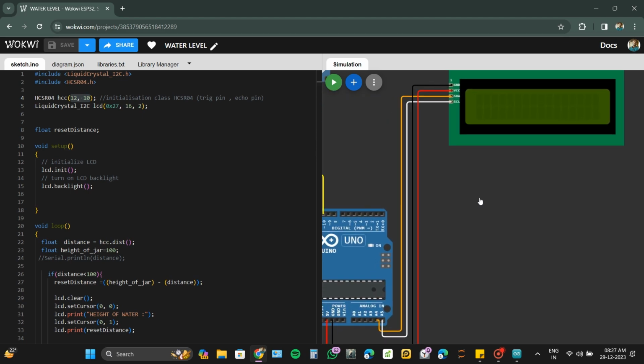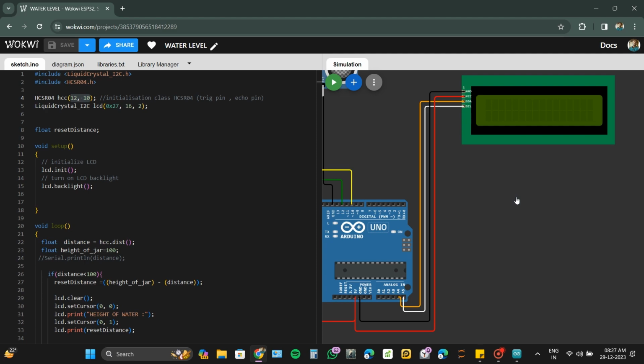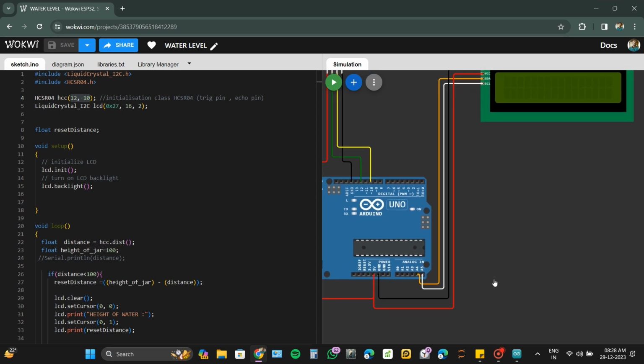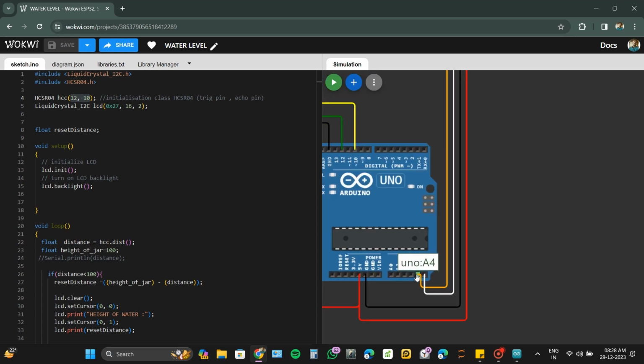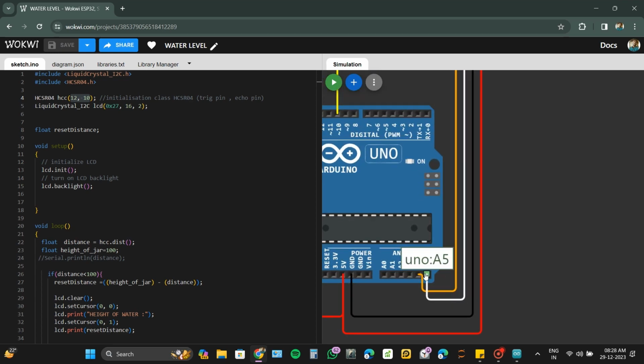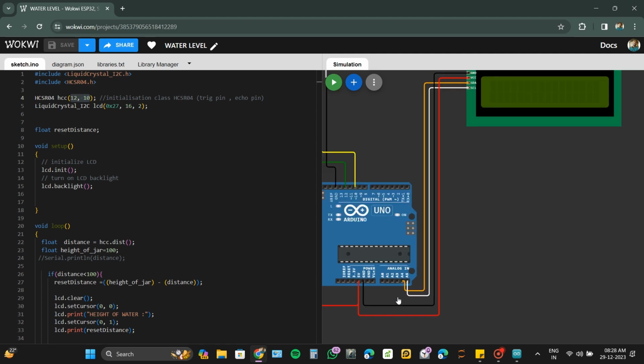Same here. This is an LCD display with an I2C module. This module is already mounted at the back of the LCD display. It has 4 pins: ground, VCC, SDA, and SCL. This is the data pin, through which all the data is transmitted, and this is the clock pin, through which the clock is sent to synchronize everything between the LCD display and the Arduino. SDA goes to analog pin A4, SCL goes to A5, and ground and VCC are the same as our sensor. And that's all about the circuit.